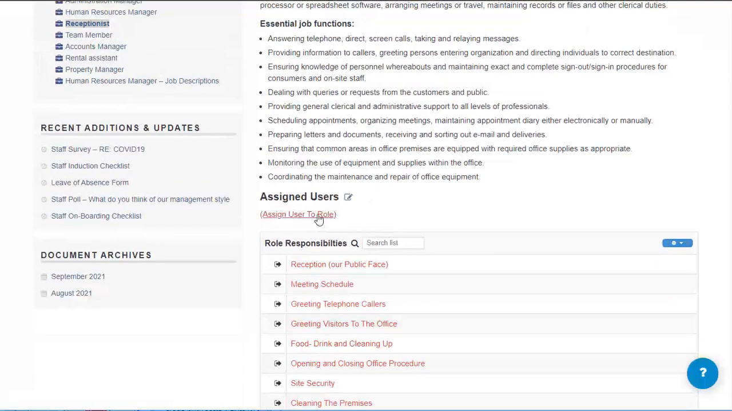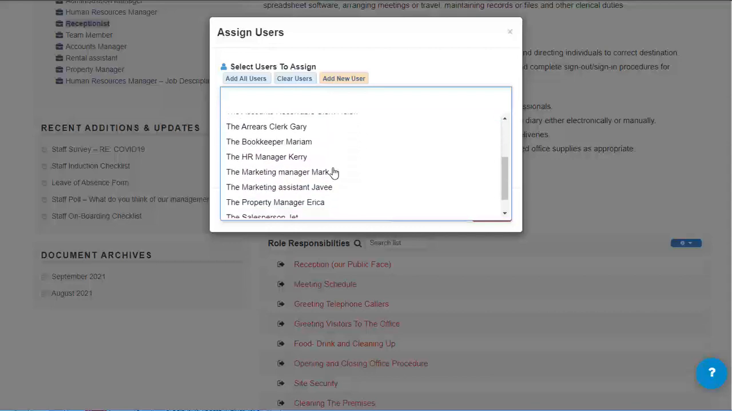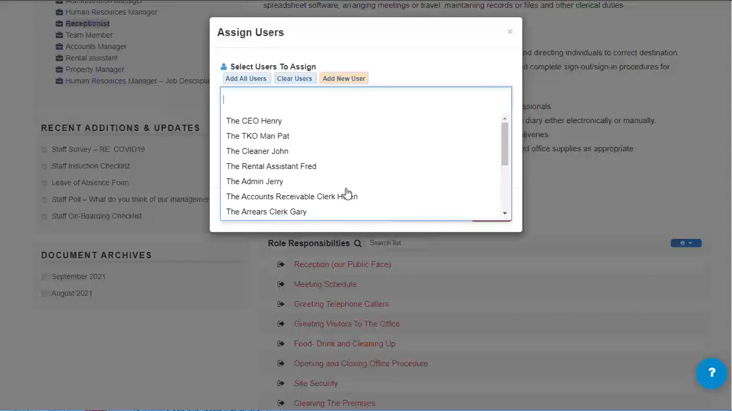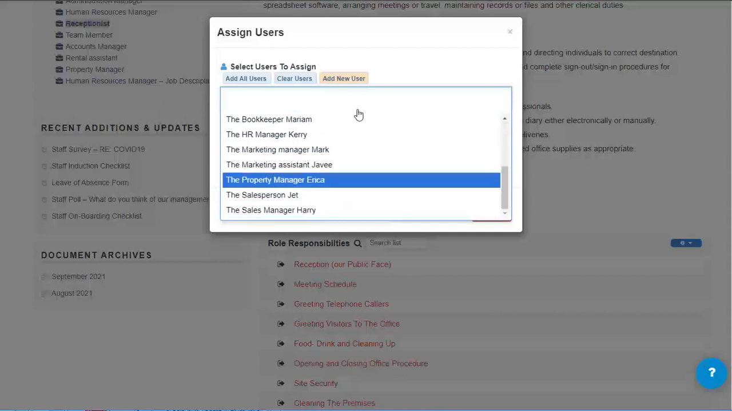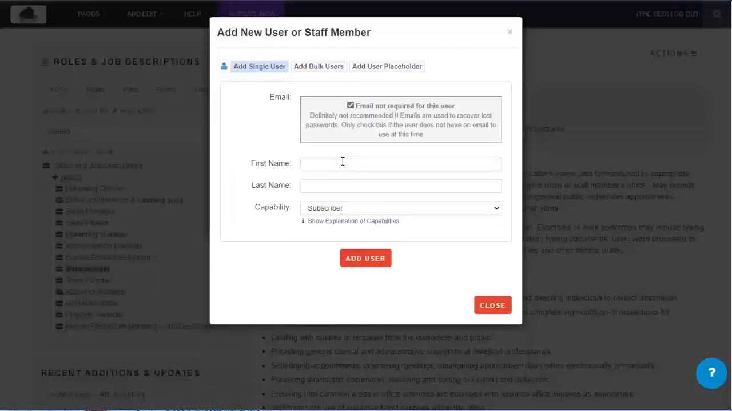And now you may want to assign that to a particular person. So we click on here and we find the person that we want to assign to, and let's see if we've got somebody there we can assign it to. And let's say we're going to add somebody new in, so we just go add new, and I'll call this person Bill. Bill Reception, just for the sake of a name.